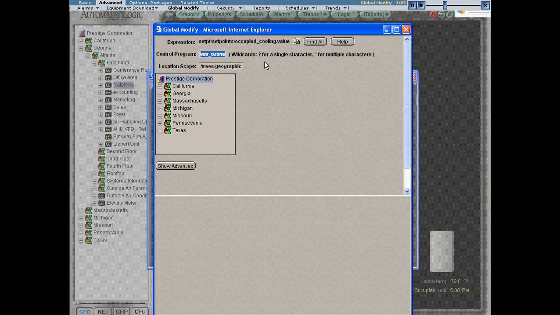And what I'll do is actually replace the entire name. In other words, I want to look for everything that has a cooling set point in it. Now, because Global Modify is hierarchical in nature, I can go ahead and choose to search for all the control programs with a cooling set point in the entire system, or I can narrow it down. And that's what I'm going to do here. I'm going to look for any control program with a cooling set point in the Atlanta area.